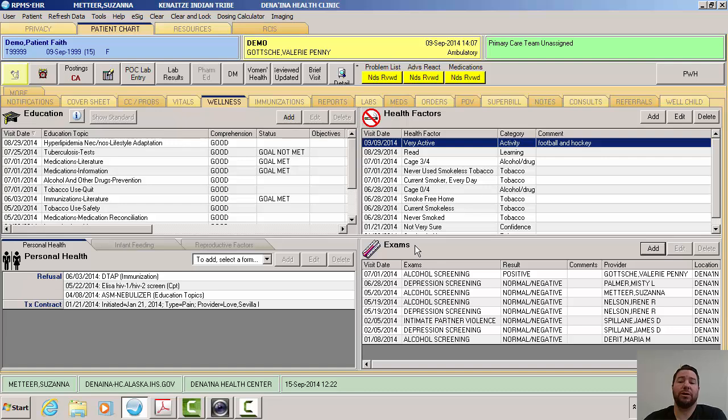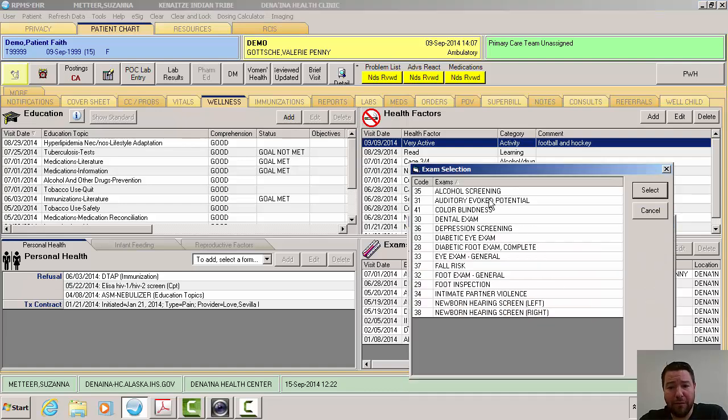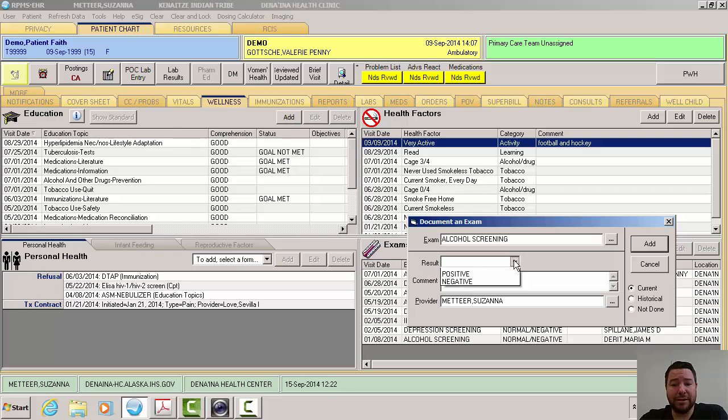So one of the easiest ways to do that is anyone that comes up and they're kind of due for this, we can quickly come into here and we can perform an alcohol screening, select, and then we can basically say the result based on whether you guys are doing a CAGE or whatnot. Positive, we'll say negative, and you can put a comment in here if need be. You could also do historicals here, so if you go to ask the patient or you know that they've had someone done elsewhere, you can go ahead and enter it historically.